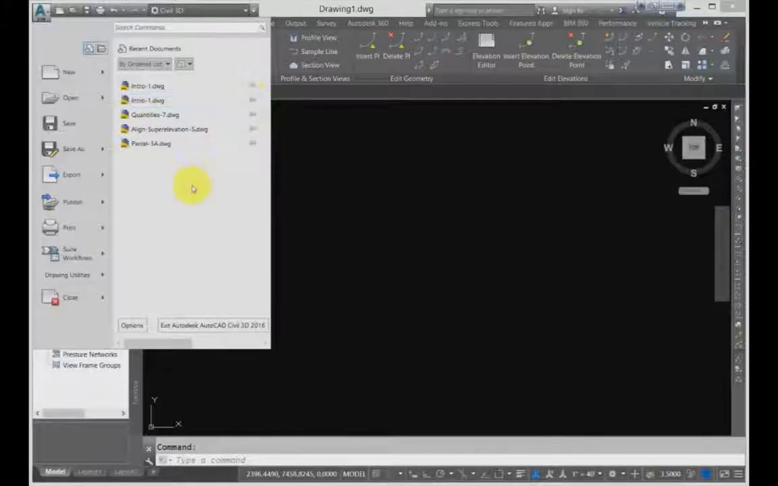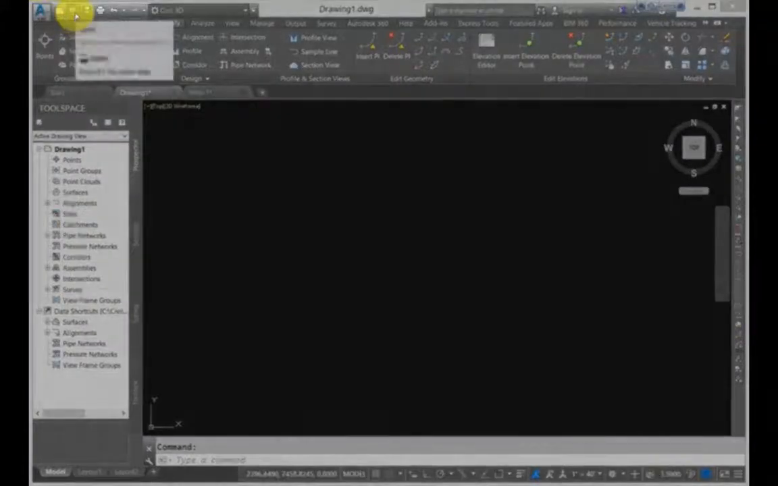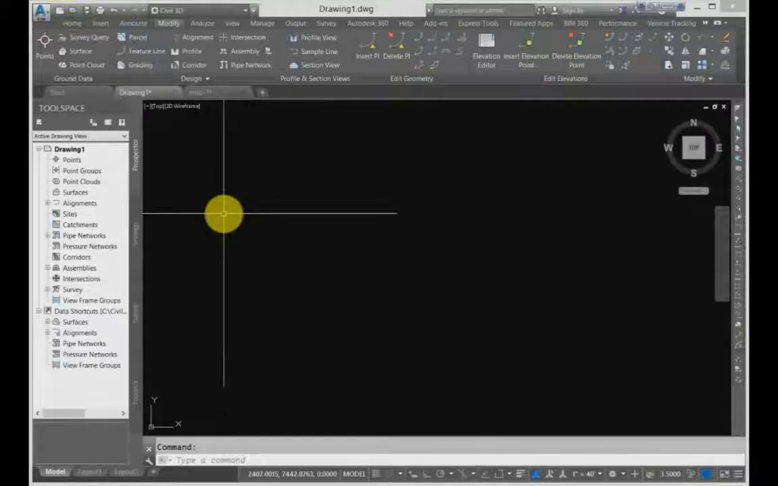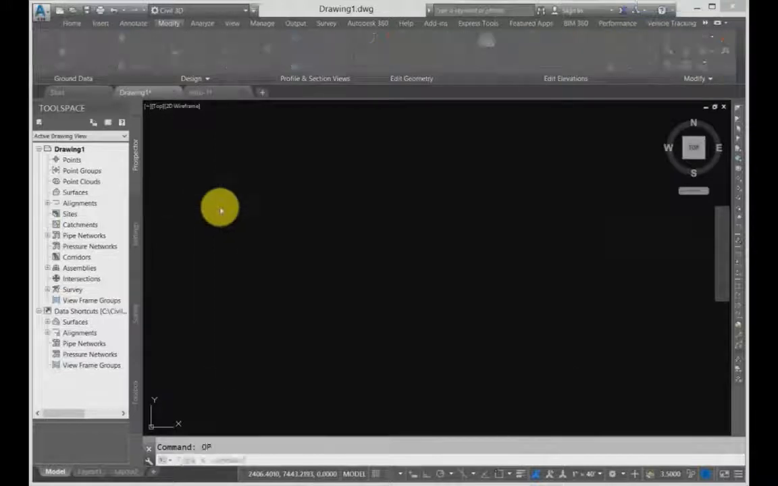Drawings can also be opened from the Quick Access Toolbar, where the Open and New Drawing buttons are also located. This New Drawing button uses the QNEW command, which opens a new drawing using your default template from the program Options. That default template can be set in your AutoCAD Options.